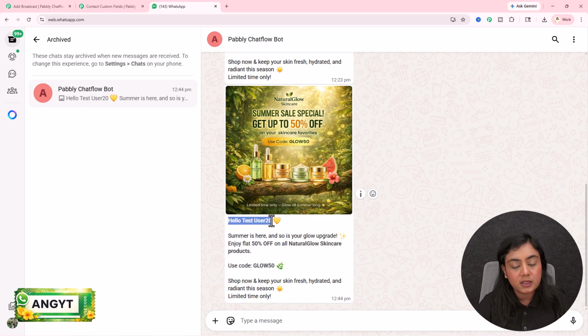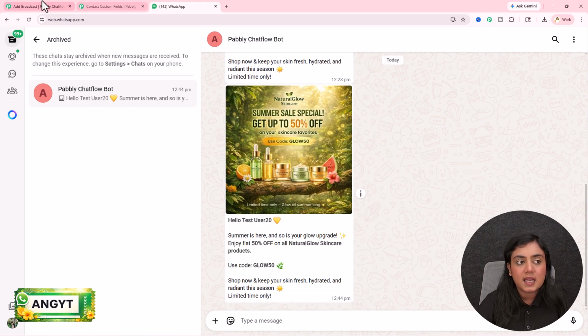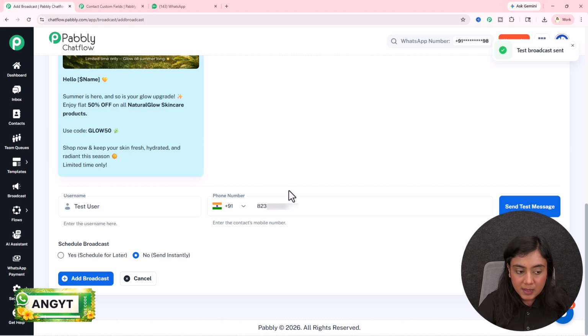Hello, test user. My number is saved in this name. Summer is here. You can see the exact message has been forwarded to me right now on WhatsApp. This is how the message is going to be forwarded towards all the contacts. Okay. So now after testing, I have an option.